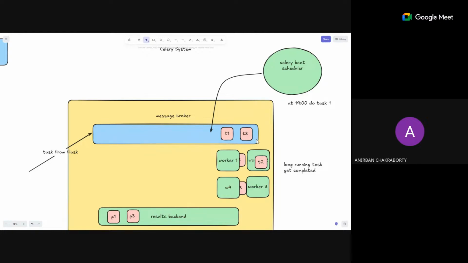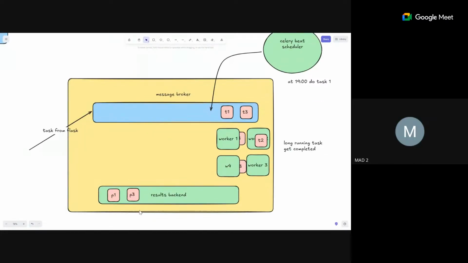So it is always possible that task 3 can get finished before task 4, or task 1 definitely can get finished later on. And in that same queue, is the results backend also stored in the form of a queue? No, it's just like a database kind of thing that is internally in memory itself. It's on RAM, but it is like a database. You can store the results over here.